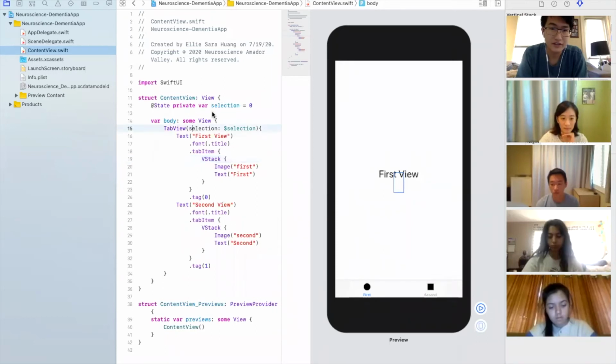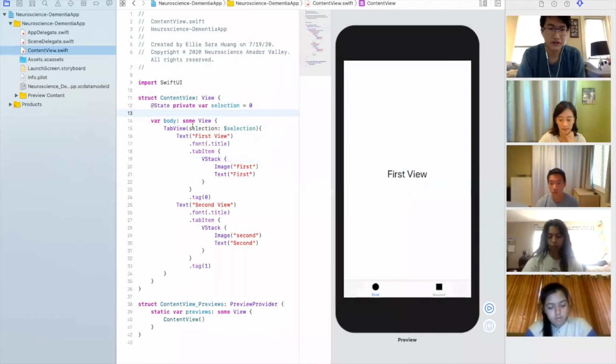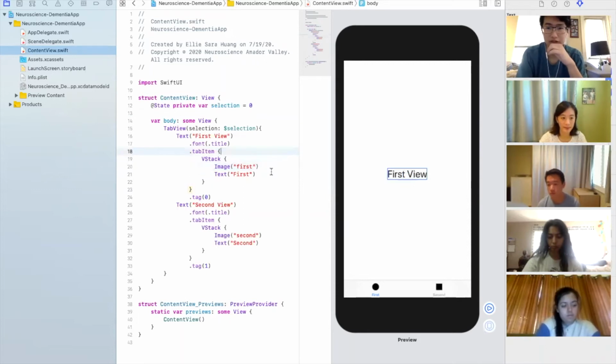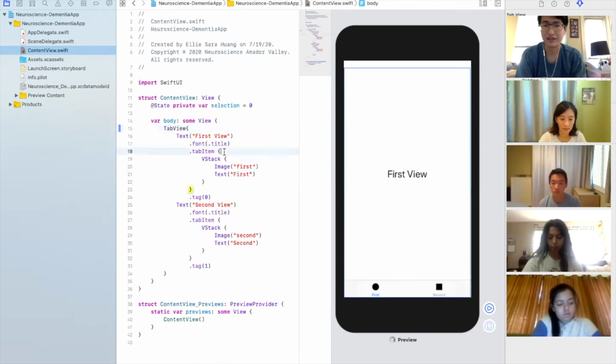So right now, this is what you should be looking at if you've cloned the repository from GitHub. We currently have a first view, right? The screen says first view, and then you have the tab items below that say first, second. What we're going to do is, in the content view section, just have the tabs. And I think, Ellie, we don't need the selection. We can just have the tab view and then have the tab items in there. Is that correct? Yep.